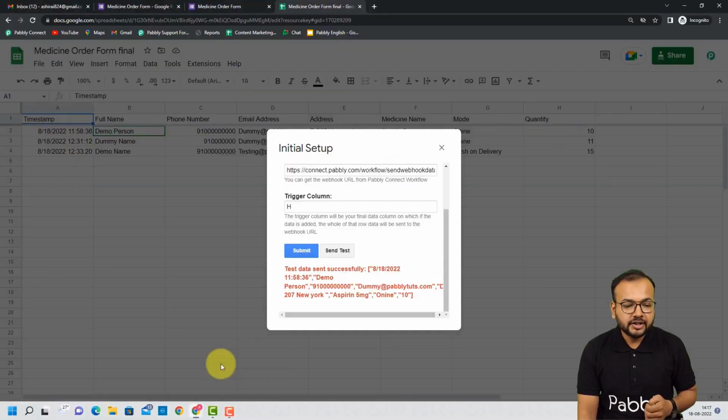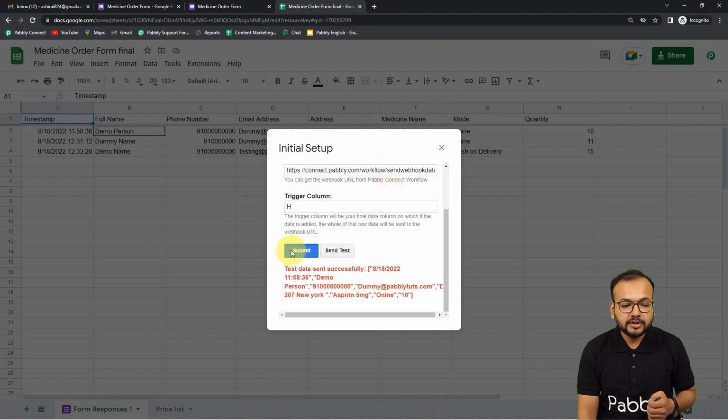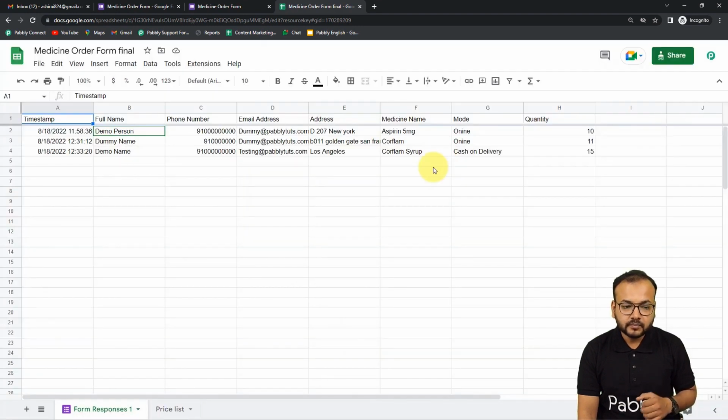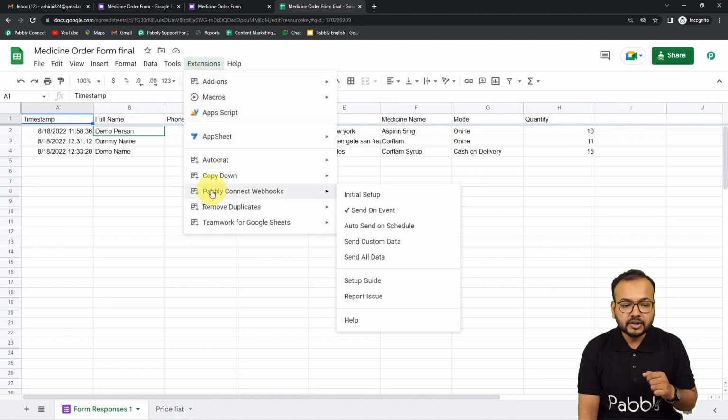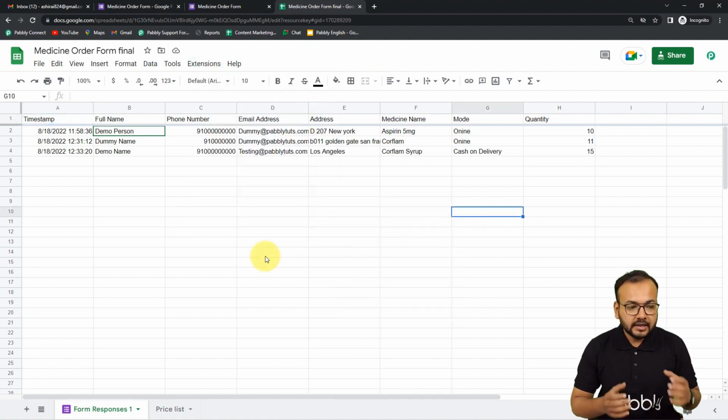Now go back to your spreadsheet, and from this initial setup, click on submit. So we are done making the connection. Now we have to do one thing more here. Click on extensions, and from this Pabbly Connect webhooks option, check this send on event button also. Send on event option. So when you check the send on event option, what will happen? Whenever there is a new response in this spreadsheet, the workflow will be triggered and your workflow will run. Okay.